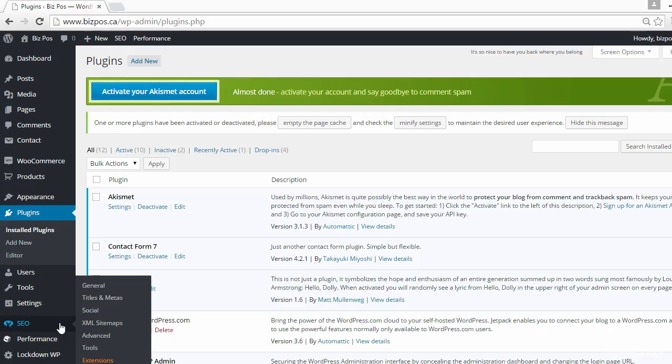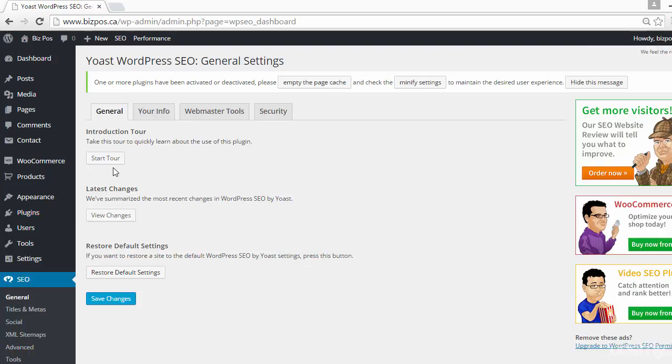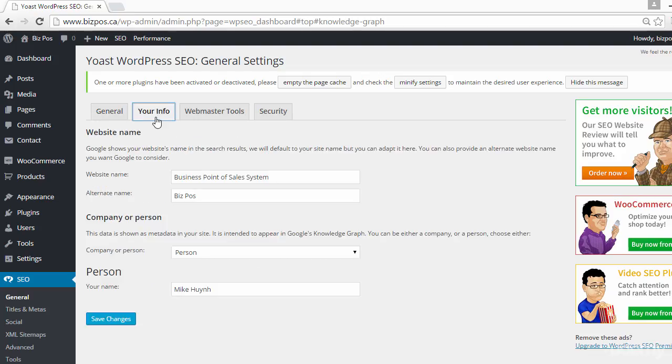Clicking on the SEO icon takes you to the WordPress SEO by Yoast General Settings page. You can take a tour of the plugin by clicking on Start Tour, or you can view a summary of the most recent changes in WordPress SEO by Yoast, or you could restore the default settings by clicking on this button. Switch to your Info tab.